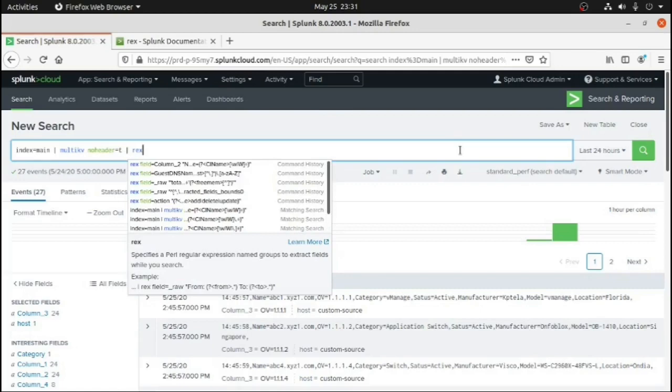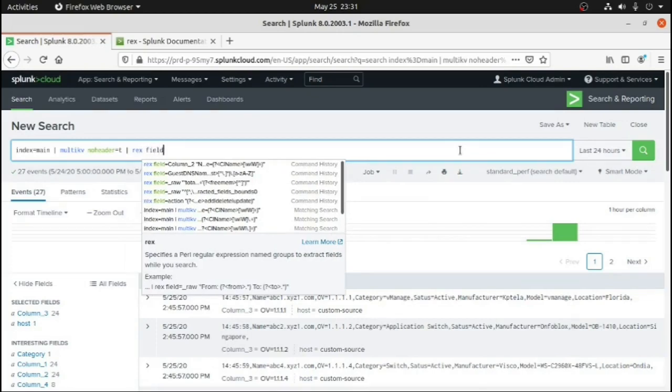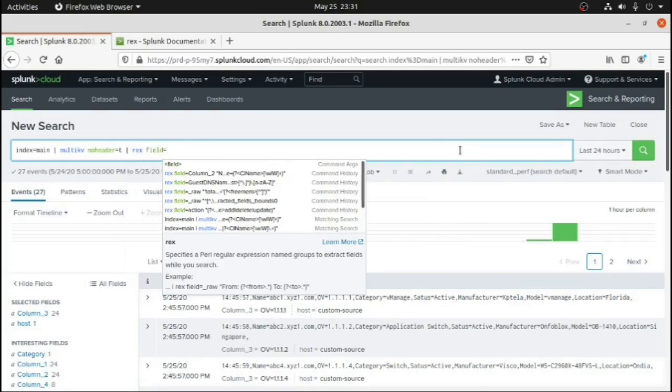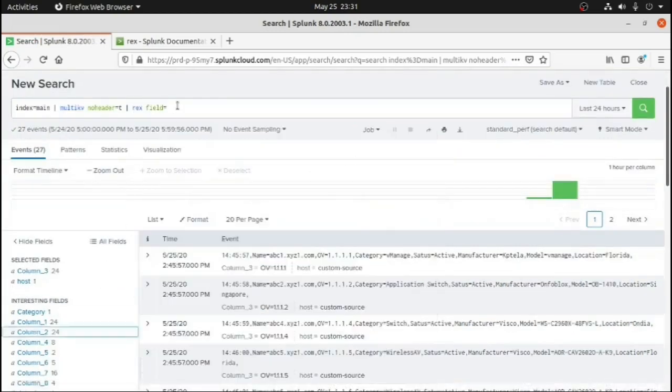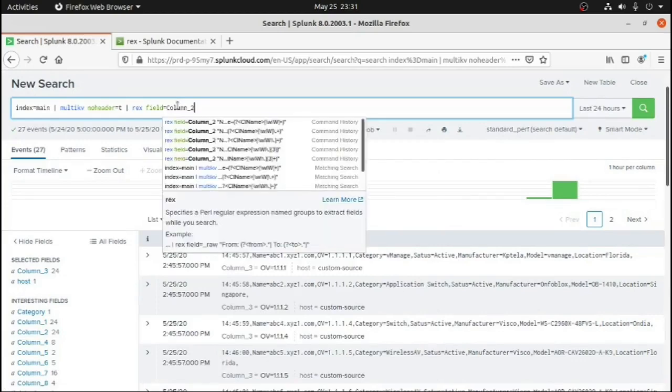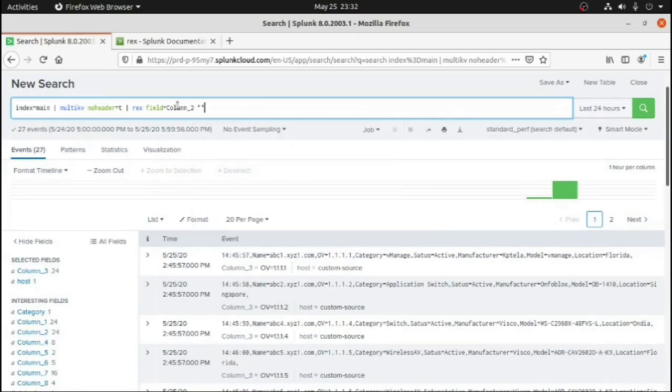Regex is a command that you can use to perform a regular expression based field extraction. So I'll say field, the field that I'm going to use to pull the data out. I'll focus on this one, column 2 now. So the field that I'm going to focus on now is column 2.